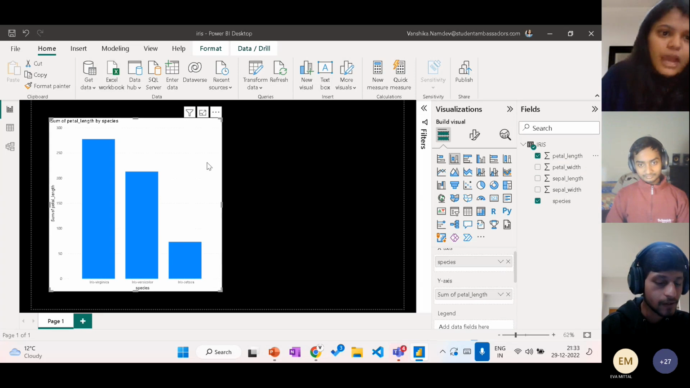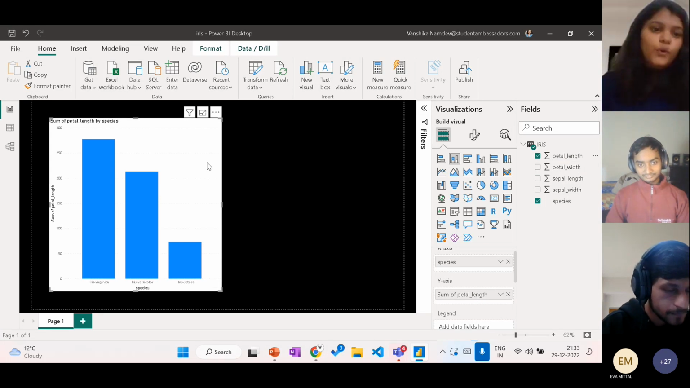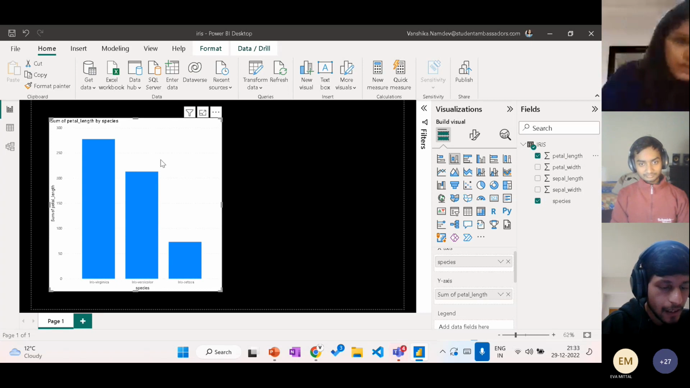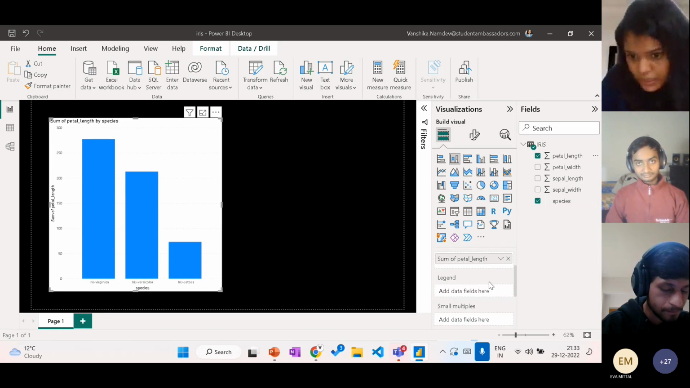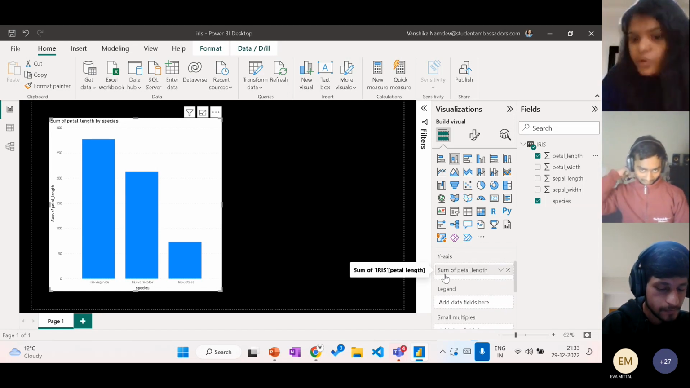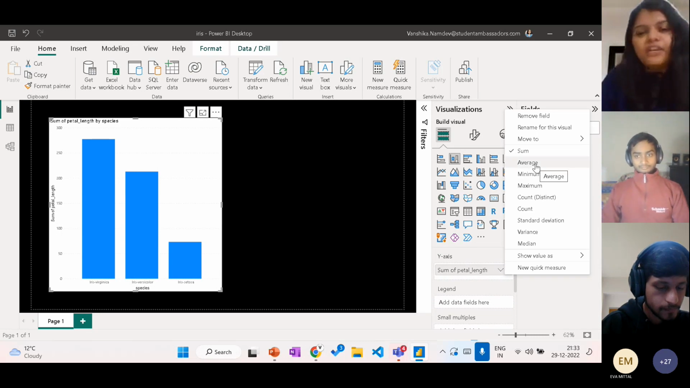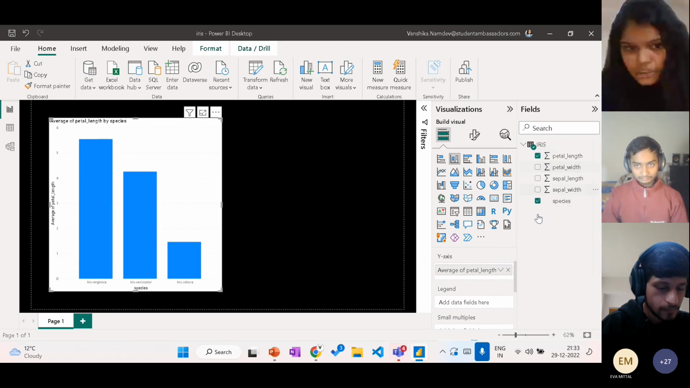So you see, I didn't have to write any line of code. I didn't have to give any argument or anything. I just selected the chart, I selected the columns, and it prepared the visualization itself. That's pretty cool, I think. One thing, if you see in the y-axis here, right now it's showing sum of petal length. We don't want that. What we want to see is the average petal length for every species. So let me select average here.